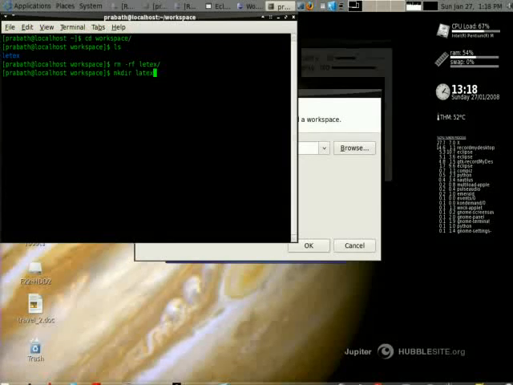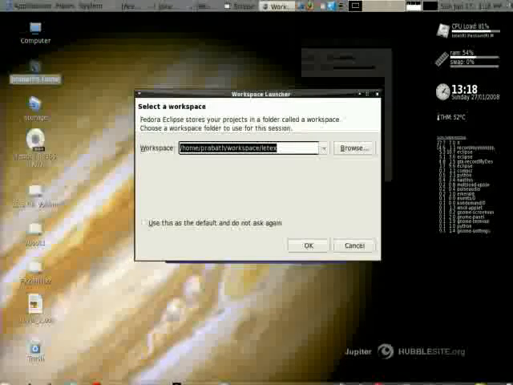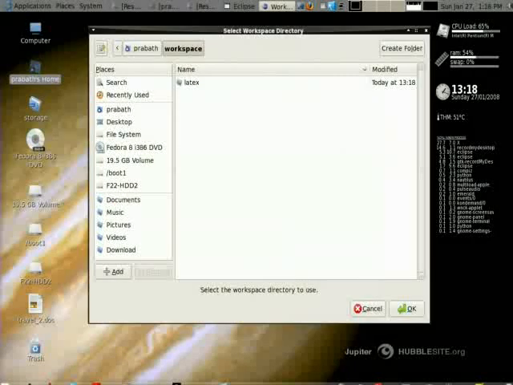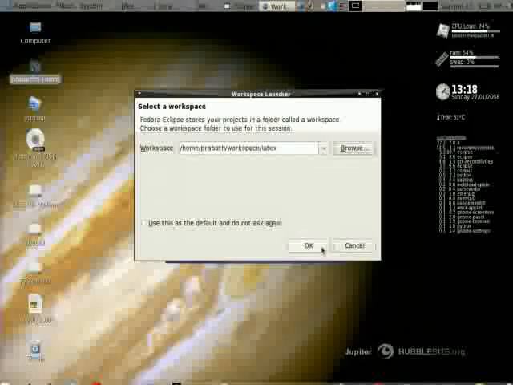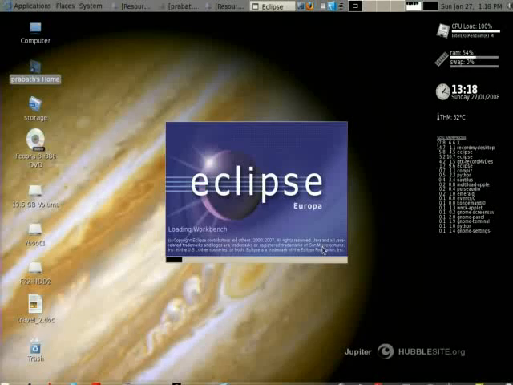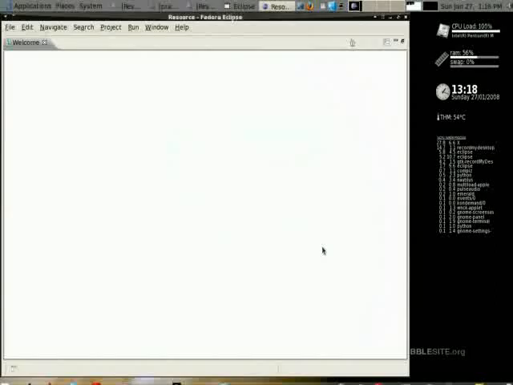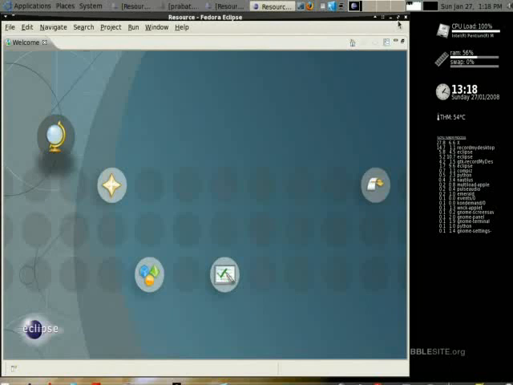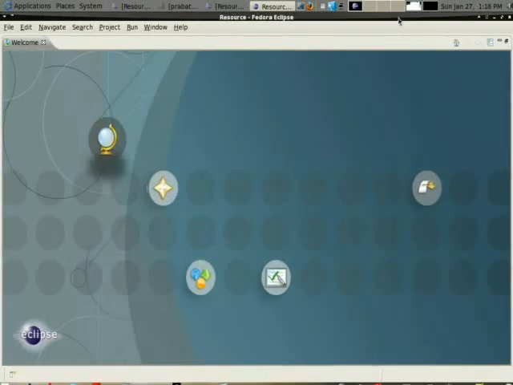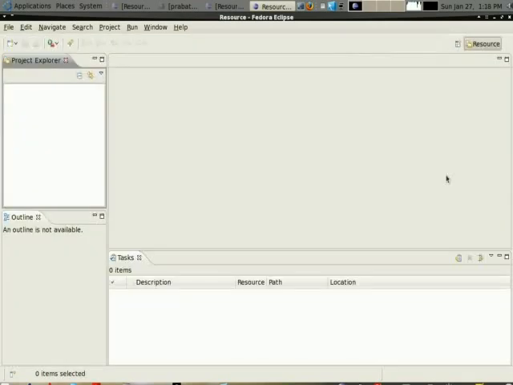And so I choose the directory that I just created and click OK. That will create an Eclipse program with the given workspace. So here we are, and we have the Eclipse program running and the welcome screen. Go ahead and close the welcome screen. And so you can see the menu bar and the toolbar and a couple of windows here and there. So let's go ahead and first create a new project.